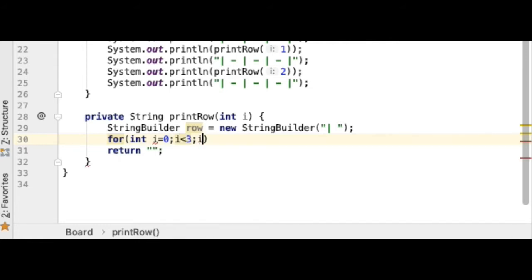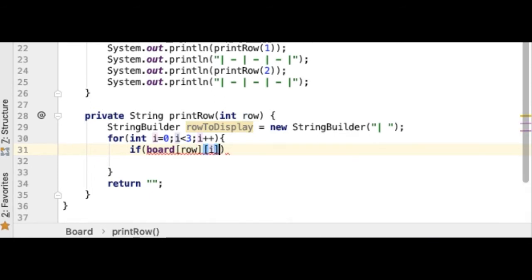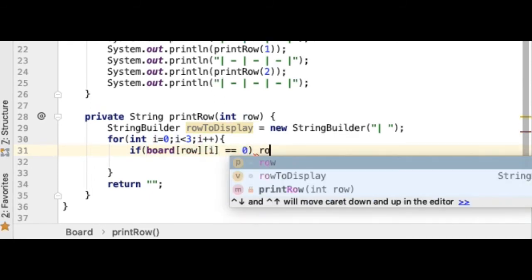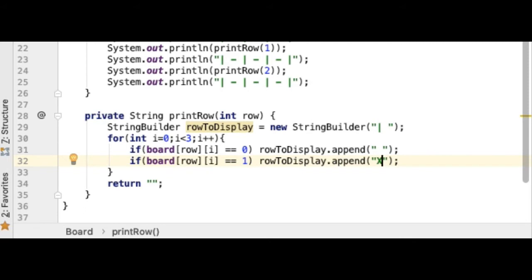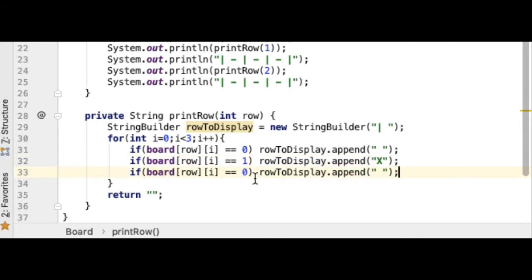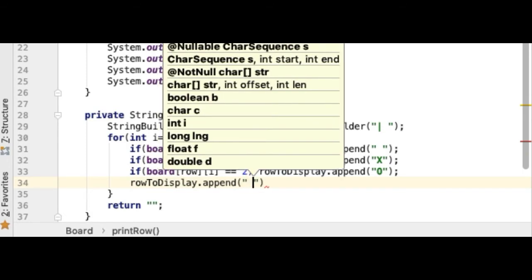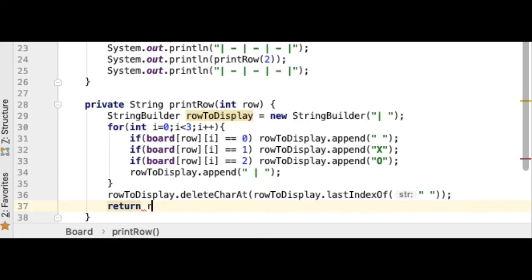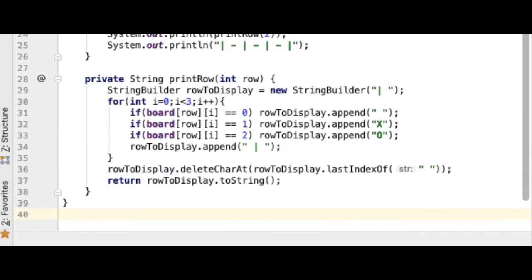from 0 to 3, and in each iteration I'm going to access the cell, and if the cell is 0, that means empty, so I will add an empty space to the string. If the cell is 1, that means that we should print X, and if the cell is 2, I will print a circle, and after that I will add a bar to separate each of the cells. And finally, I will call the toString and return the string that I just built.